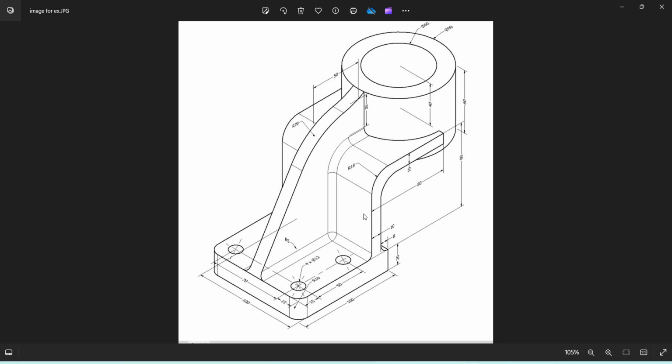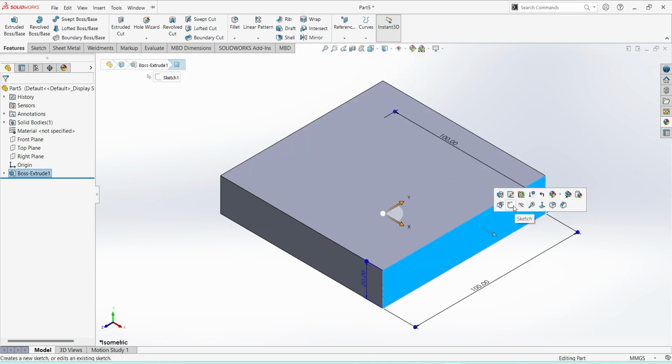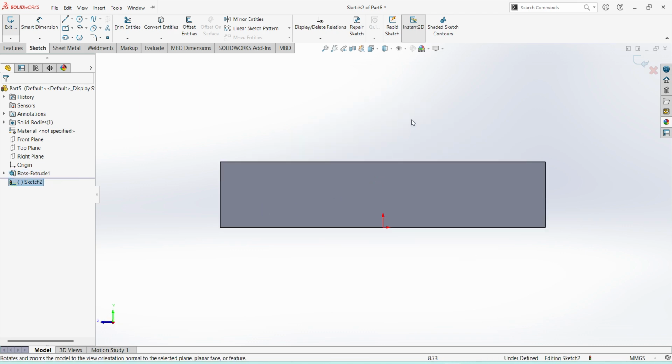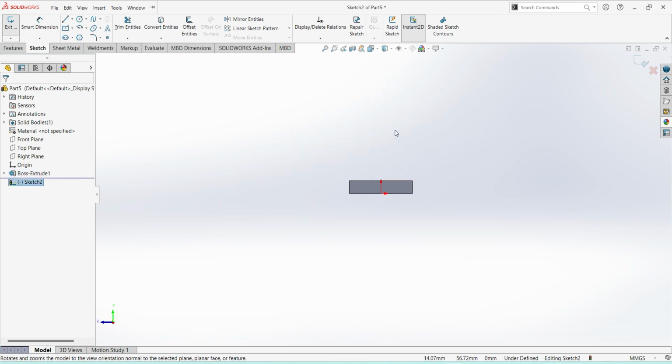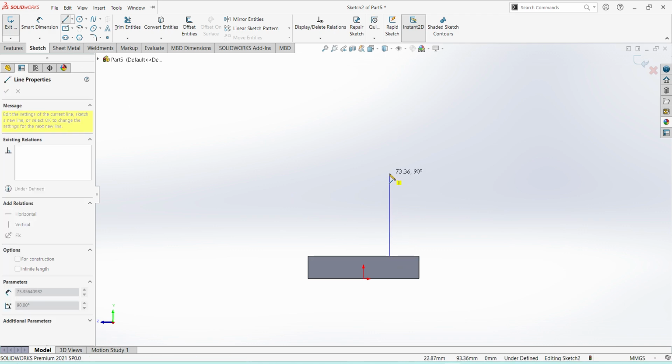The next part is the L shape, a rectangular L shape. The dimensions are: height is 80, width is 80 and thickness is 10 mm. From here to here 8 mm. Select this surface, sketch. Select line. Create an L shape sketch.